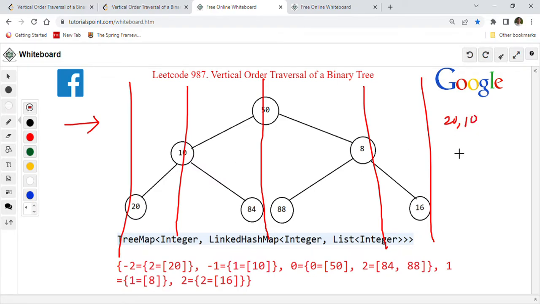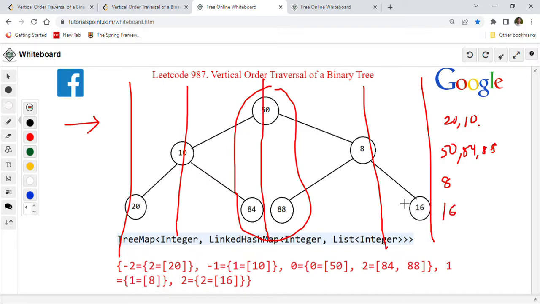On the next vertical level, now you have 3 nodes, right? These are the 3 nodes you will have: 50, 84, 88. So you have to sort them, so 50, 84, 88 like this, right? You have to sort them because any values can appear anywhere there. So three nodes here. After that 8 will be the next node and the last node is 16, right? So this will be your output of vertical order traversal, right?